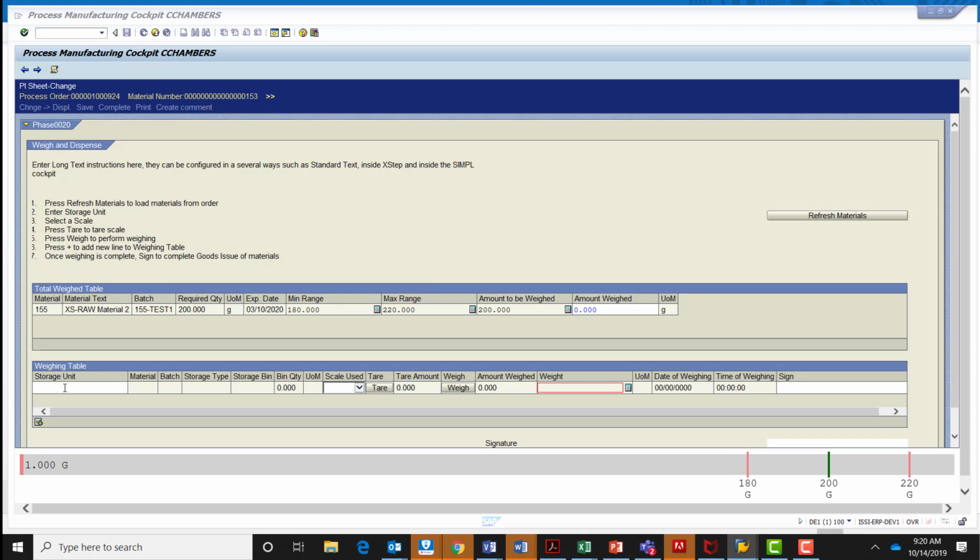In the weighing table below, in this scenario, the material is storage unit managed. This could definitely vary depending on the configuration in SAP. If storage units are not used, for instance, material batch can be entered specifically, or if warehouse management was not used, this would be storage location instead of storage type in bin.